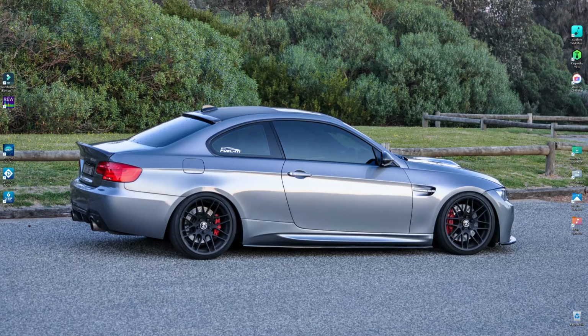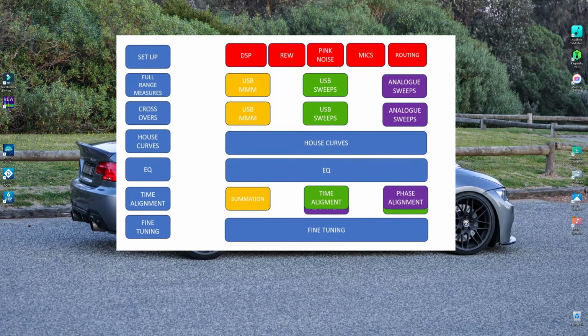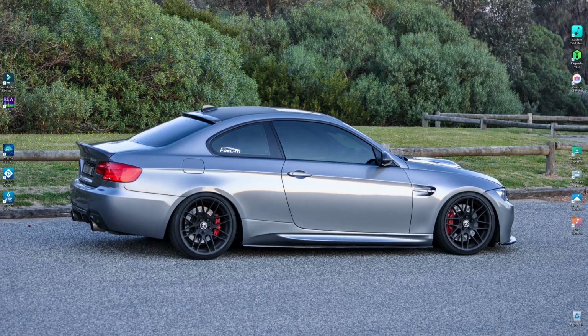You can still get into car audio tuning using whatever equipment that you have. If you want to follow along my tutorials step by step, then yeah, absolutely. The minimum things you're going to need is a laptop, a USB or an analog microphone, and a copy of some pink noise, and a copy of REW. Absolutely, but that doesn't mean you can't get into car audio if you don't have those things.